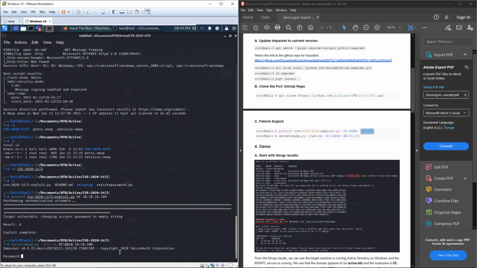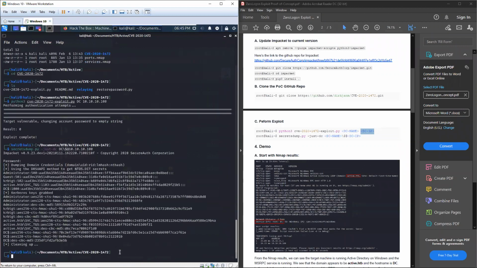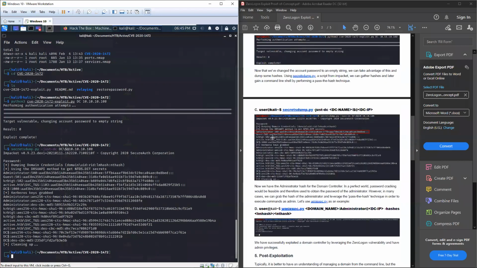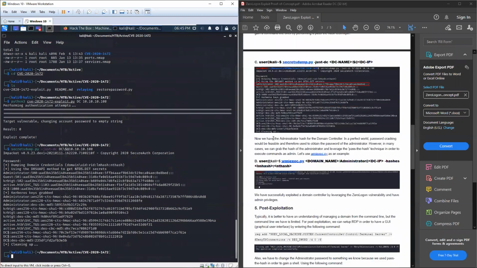All right, it's asking us for a password. Because we changed the password to an empty string, all you have to do is just press enter. And look at that. We have successfully captured the administrator hash itself, and we're able to use that in a further post-exploitation attack that we're going to do.